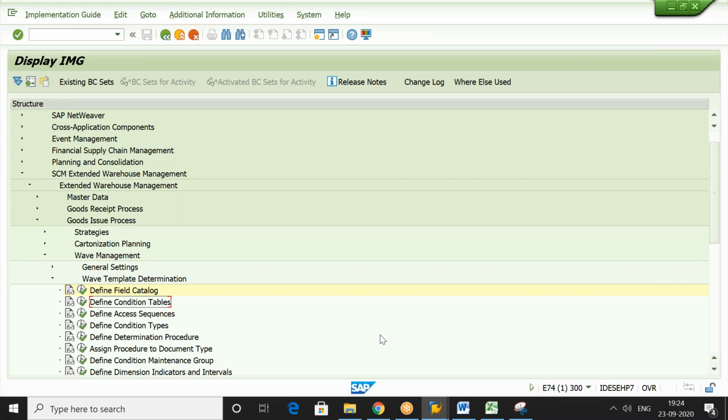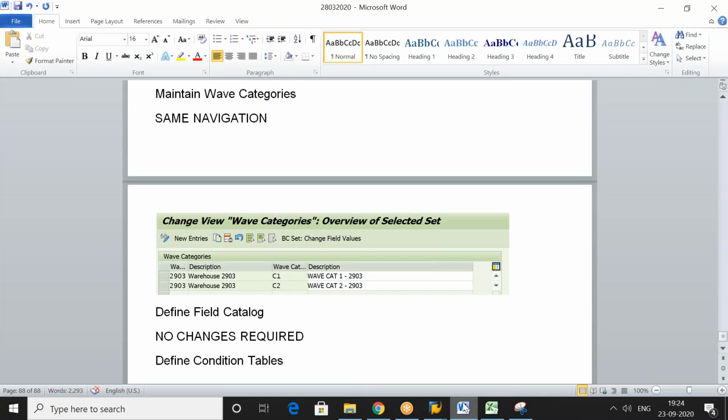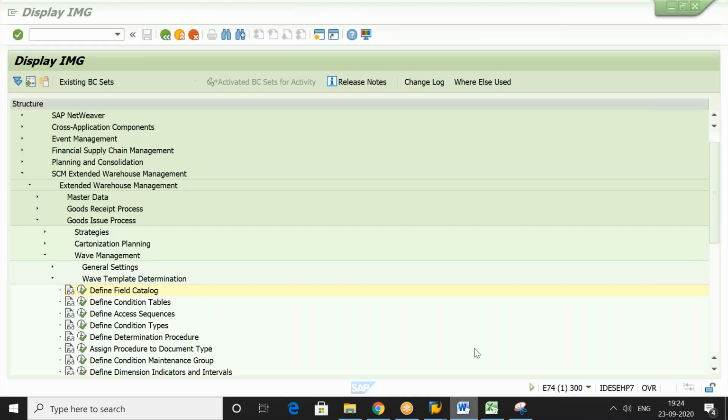Condition tables. All possible condition tables you can see here, the standard ones, or else you can create your own also. We are trying to do our own. Actually, I don't have expertise in this kind of work, but if you have expertise, you can do more specifications on this work in wave management as well. Okay.